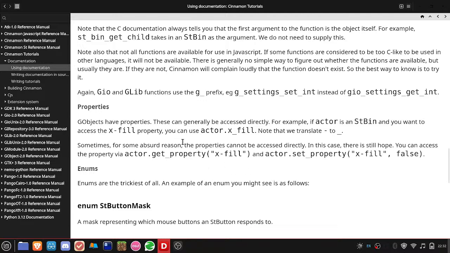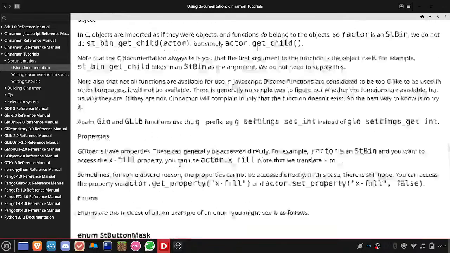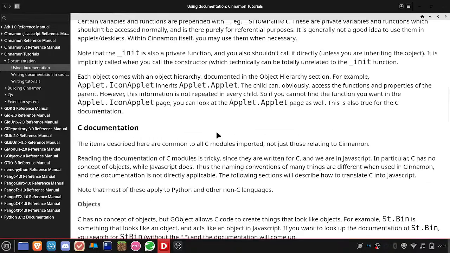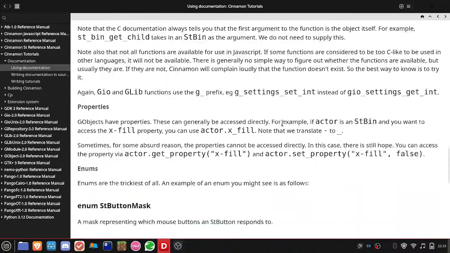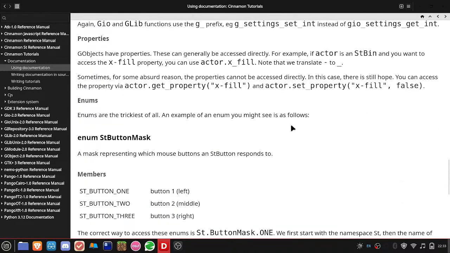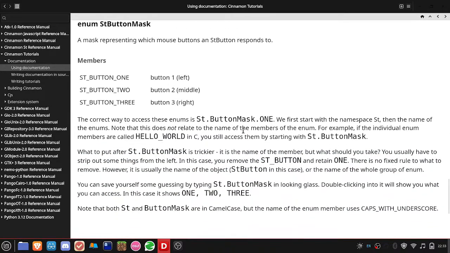For some absurd reason, the properties cannot be accessed directly. You need the getters and setters. Enums. These guys have done this so confusingly. Let me just show you for a moment how confusing this is. I haven't understood it. Let me see if you guys can understand it.